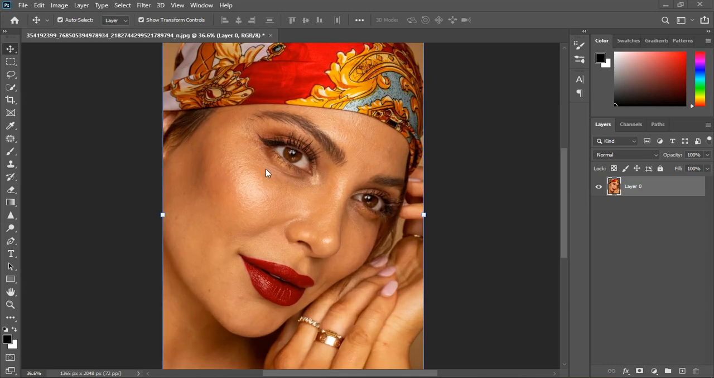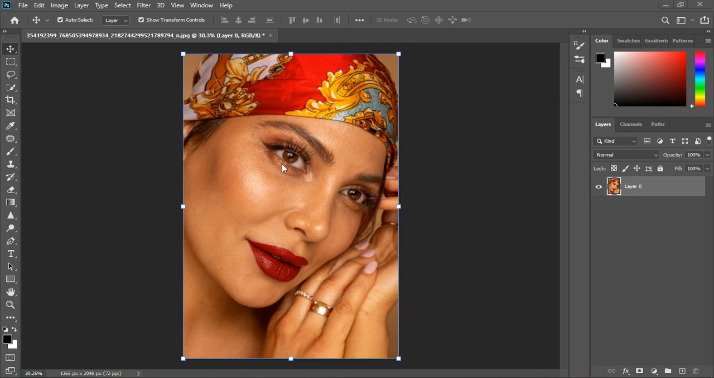So in today's tutorial I'll be showing you the pre and post retouching steps: the basic pre step you need to take when retouching, and the post retouching step or technique. So let's dive right into it.